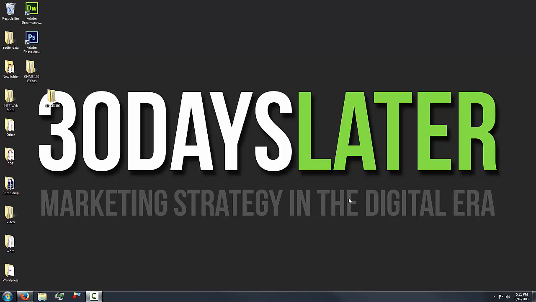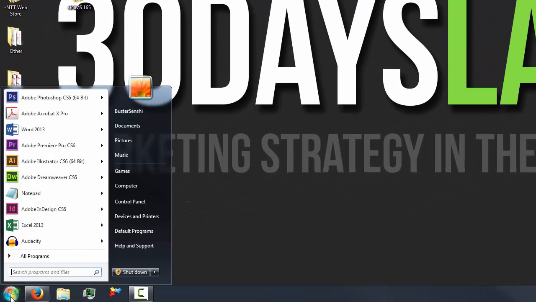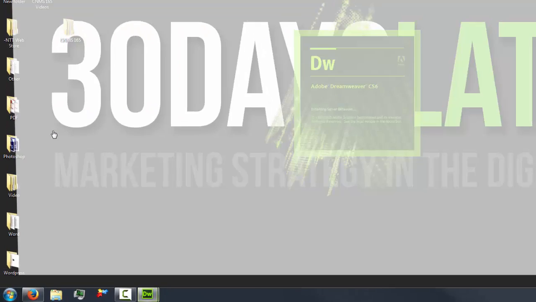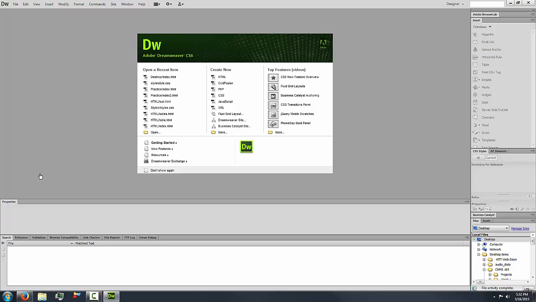Today we're going to be using Adobe Dreamweaver. To locate Dreamweaver on your computer, you can go to the Start menu and start typing Dreamweaver. If you do not have Dreamweaver on your computer, you're still able to do everything within Notepad. However, Dreamweaver is a great program to use.